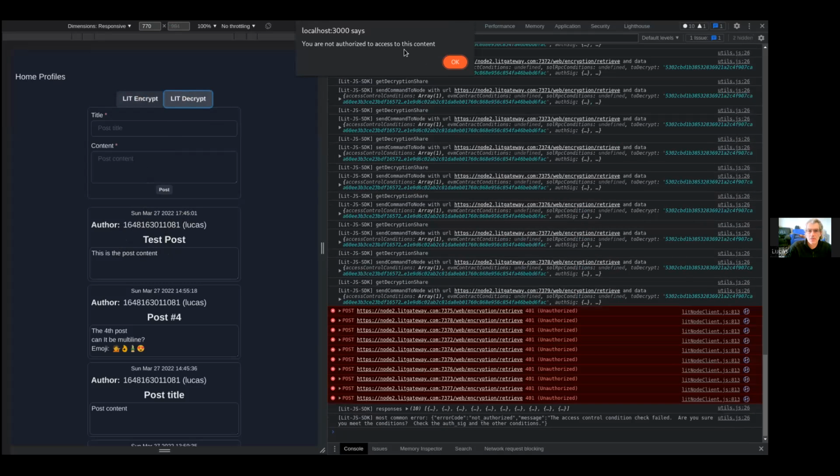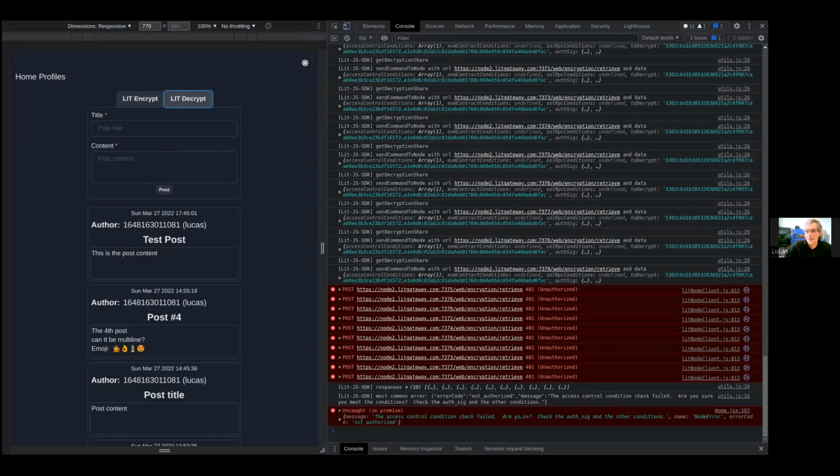It says you are not authorized to access this content, and this is because now I need 100 ETH that I don't have, even if it's on mobile.